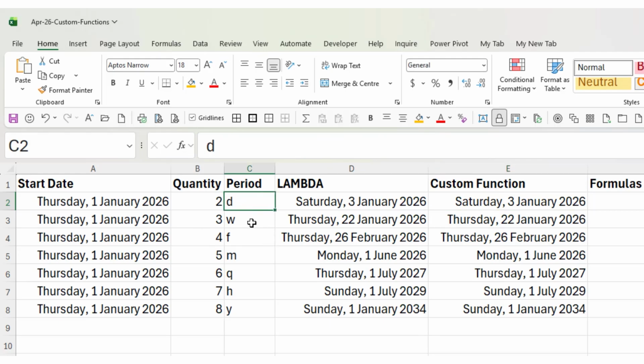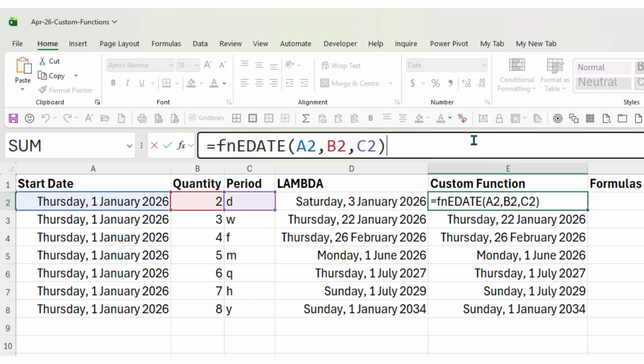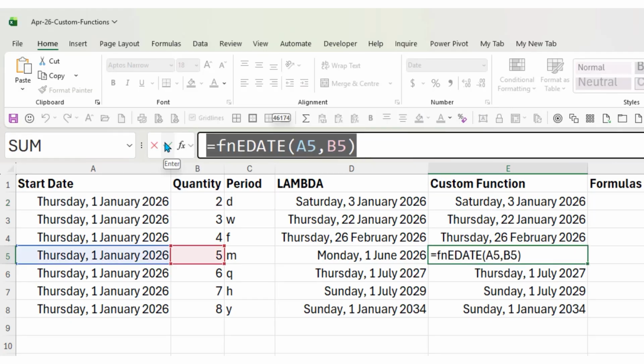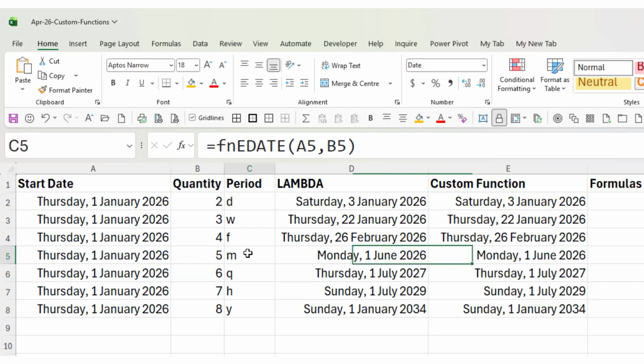So we've got D for day, W for week, F for fortnight, M for month, Q for quarters, H for half years, and Y for years. So each of those time periods is identified here. The optional one was month. So if we don't use it, there is an EDATE function, which I will show you in a minute. So this custom function only has 2 of the 3 arguments, because the third argument was optional. And if it's left out, then it's using the M for month.